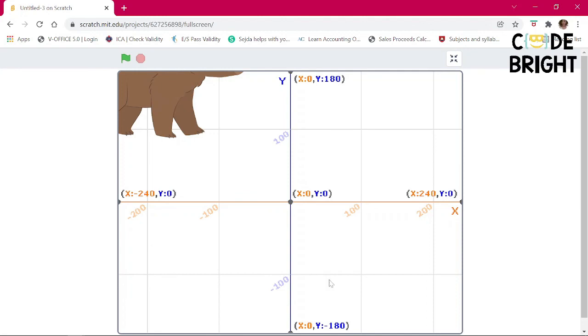Now, my demonstration has come to the end. It's time for you to do some hands-on exercise in Scratch.